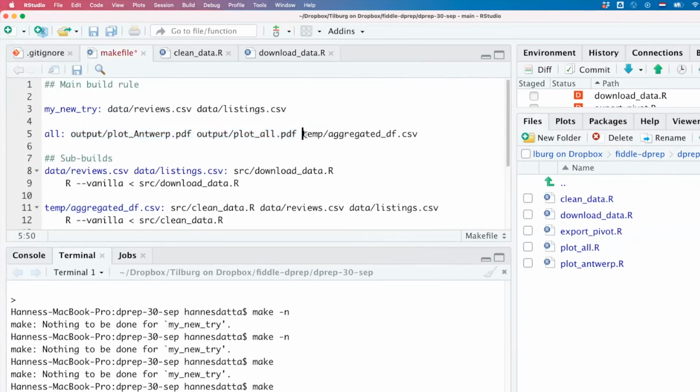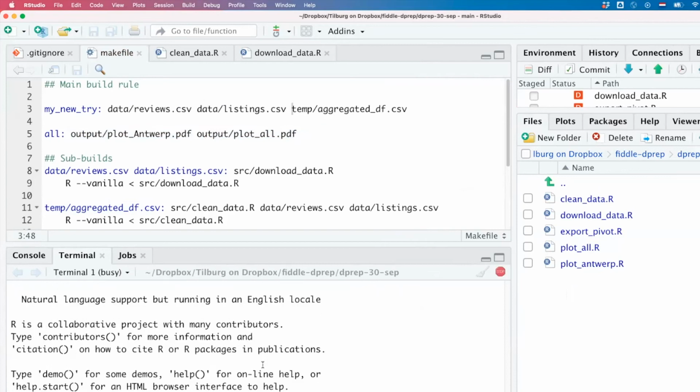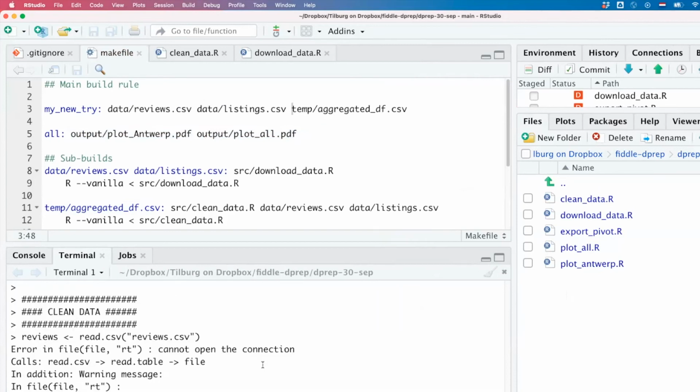Oh, I changed it here. I need to put it up here. That's where I want to build stuff. So again, make. And right now you'll see an error message, which is quite frequent that you get. Well, it wants to read those reviews, but it doesn't find them. Well, why is that? Well, we haven't updated the folder names yet. So let's do that too.